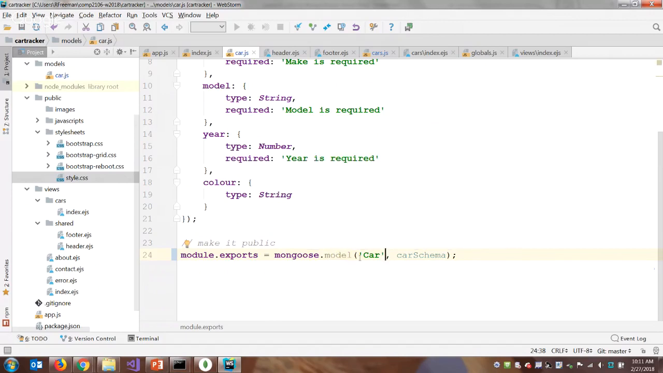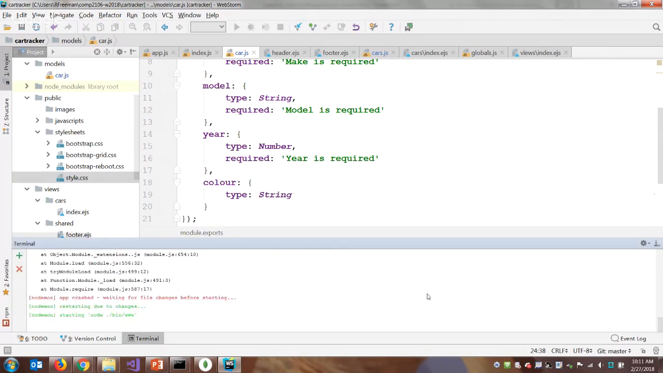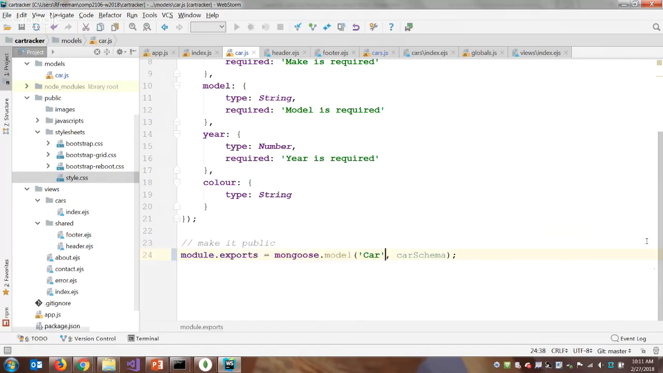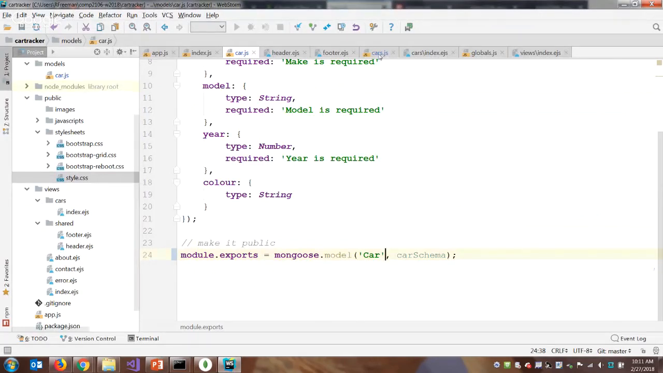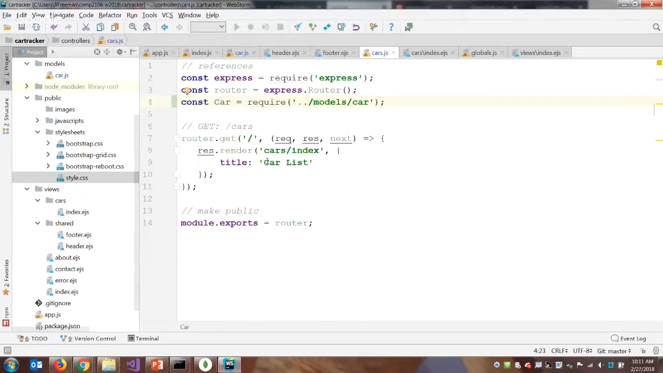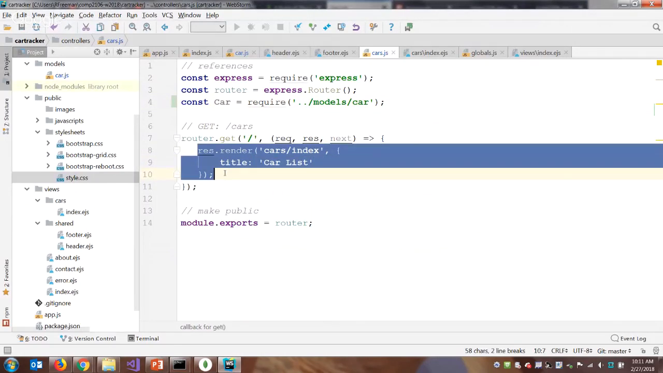I think that should be a lowercase m. We'll see if that fixes it. Yes, that was our error. So that should be lowercase, not capital M on our mongoose model. So our app is still running. So in our cars controller now, before we load the view, we want to use our model to go and fetch all the car documents.